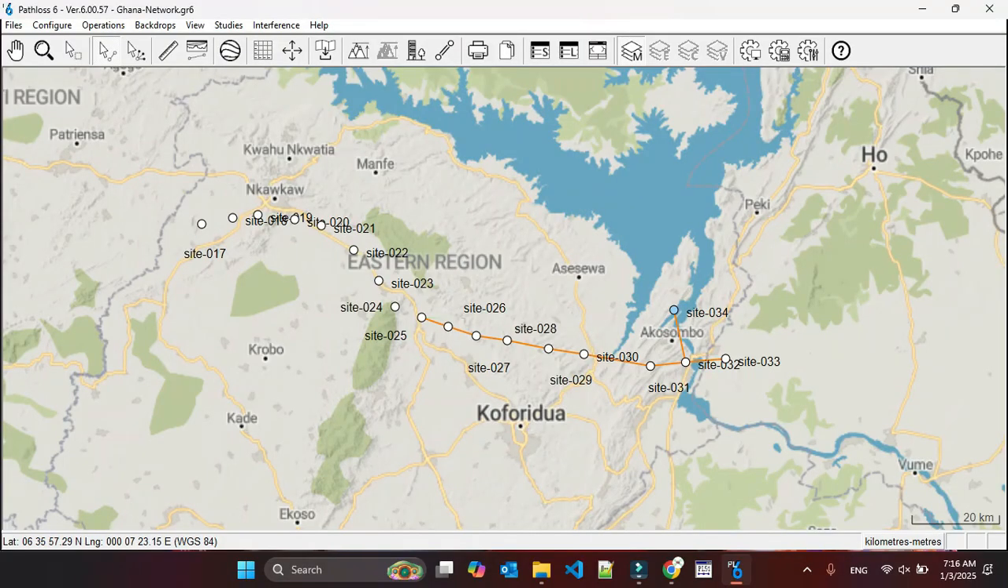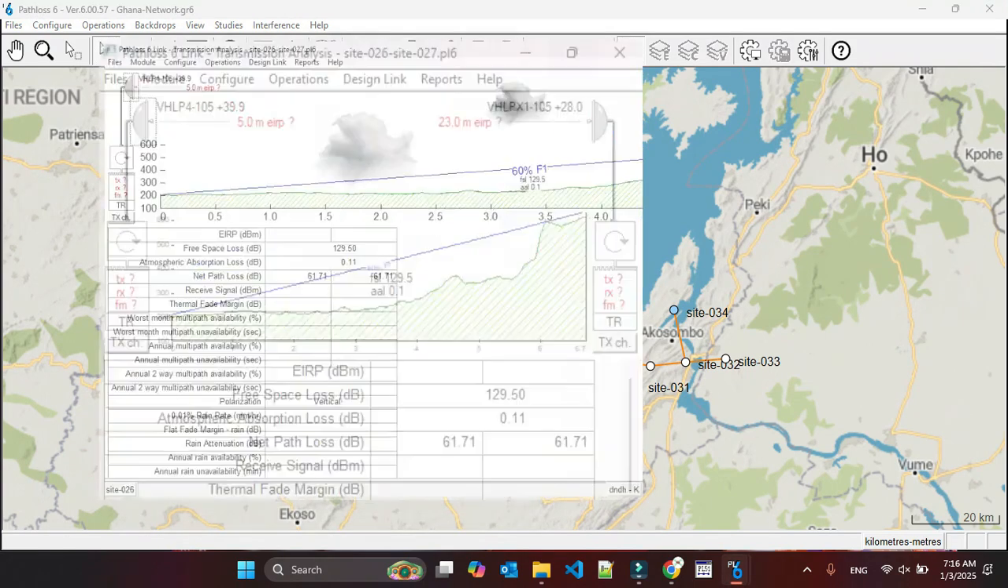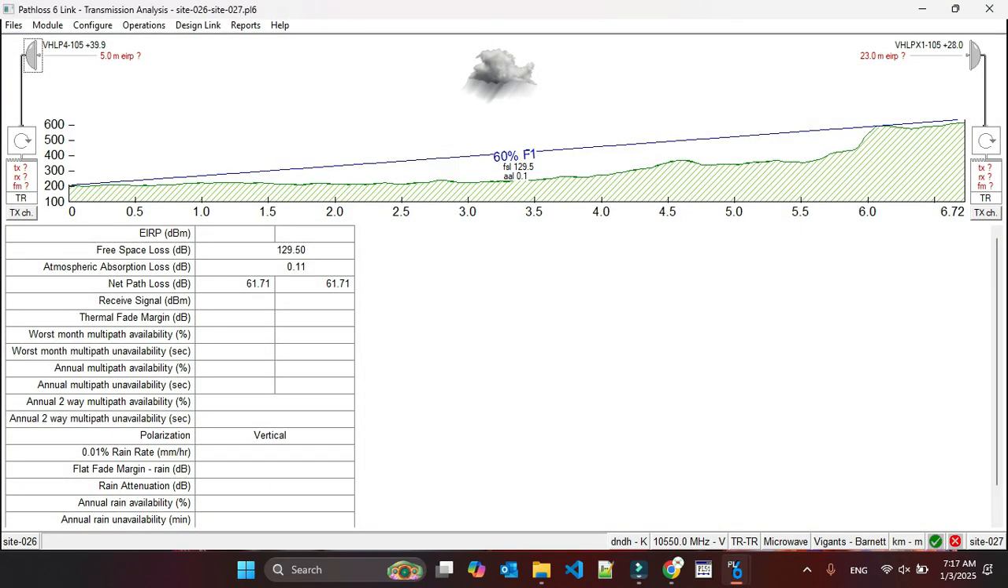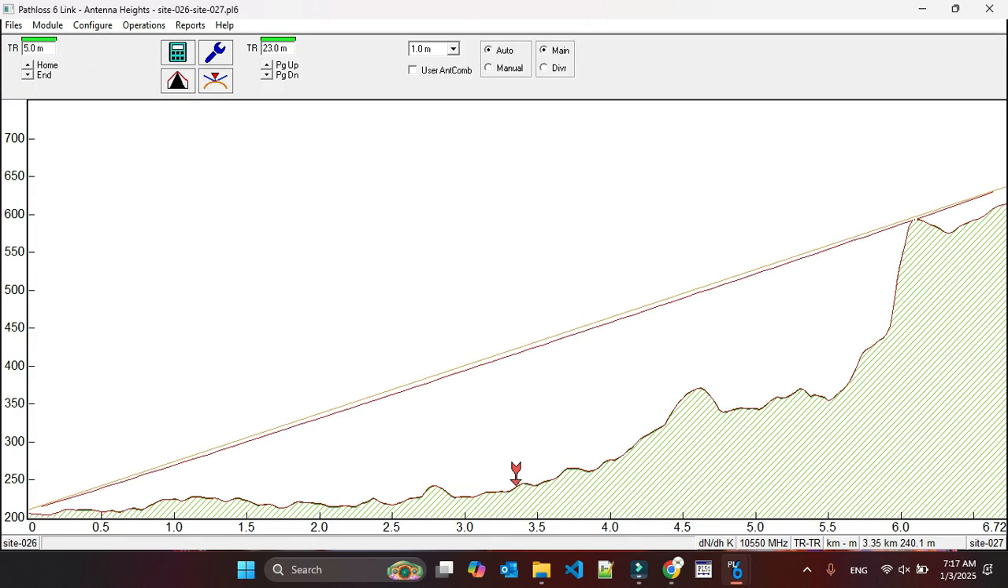Hi, this is Khan, and in the last video we added antenna to our link, but I had not shown you how we can adjust the antenna heights. So the way to get the minimum required antenna height, we just have to click on this calculate button.